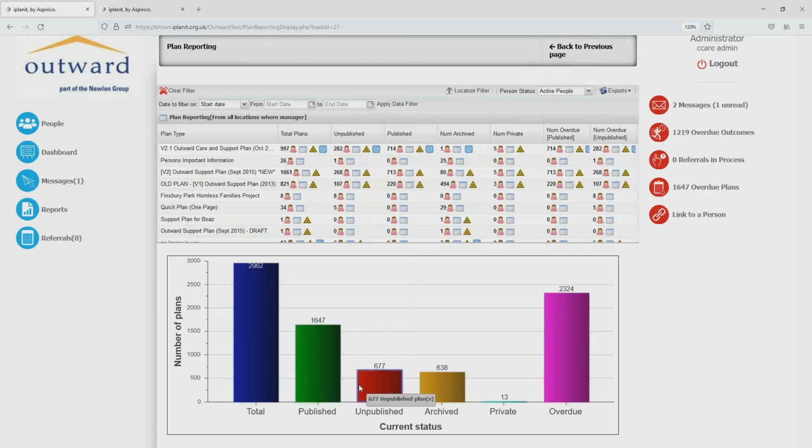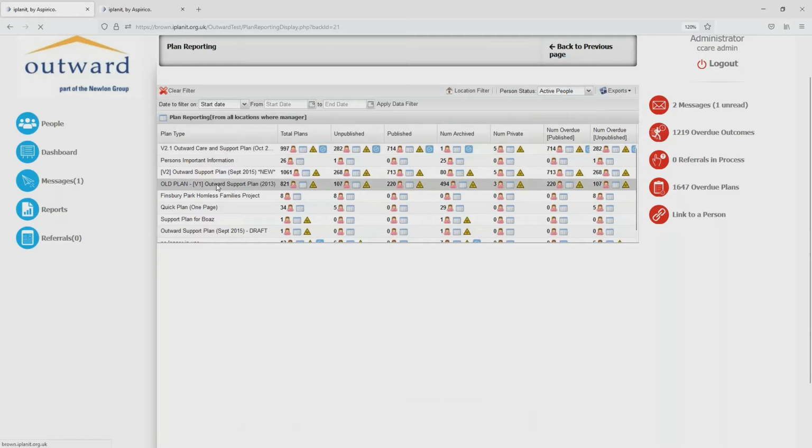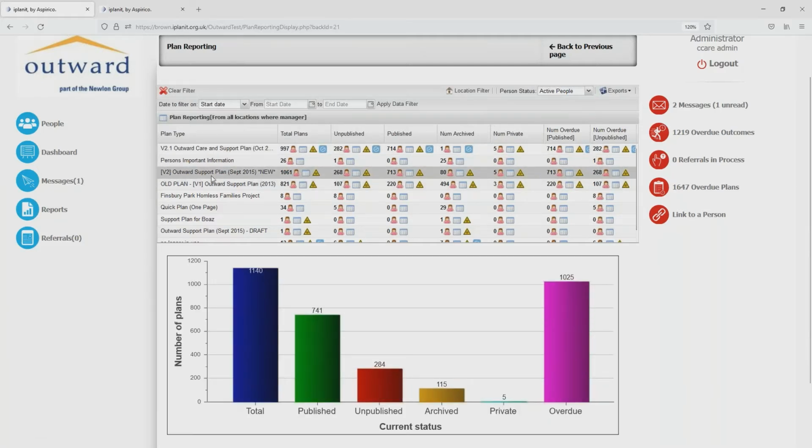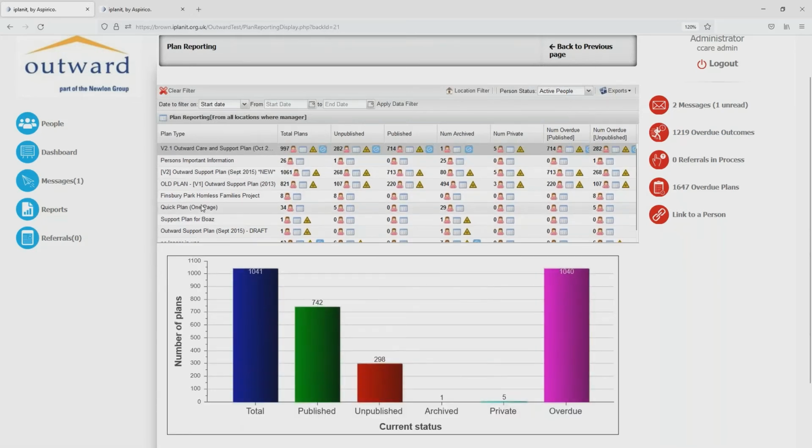How many published plans, how many unpublished, how many have been archived, how many are overdue. Okay, so we can see here, this is the type of plan we've got. And now you can see we've updated the version 2.1 outward care support plans. Then the old plans, you had 821 of those. Then the September 2015 version of your plan. So you can see all of the data here for the different types of plan you've got.